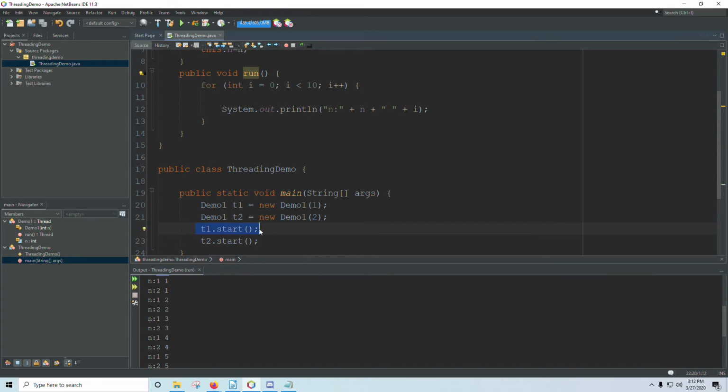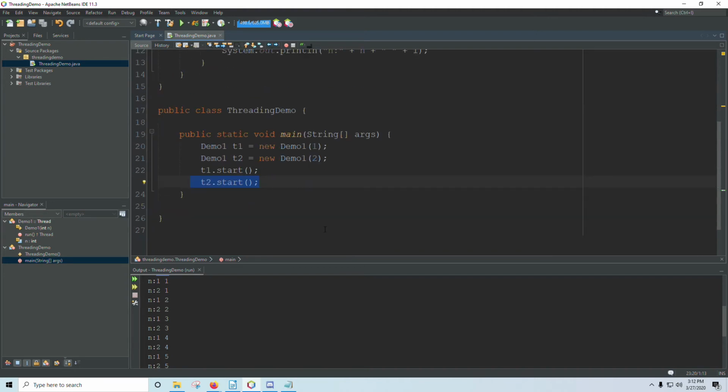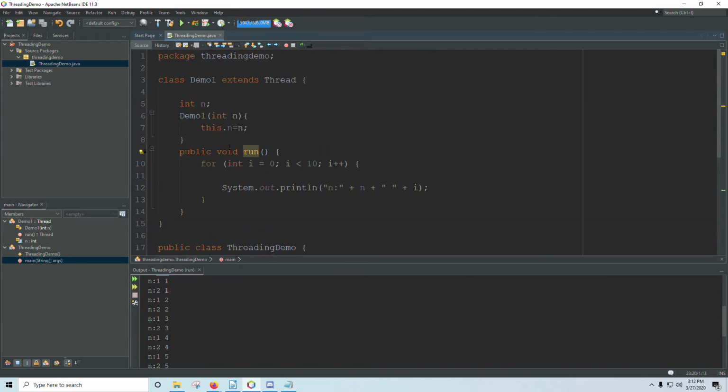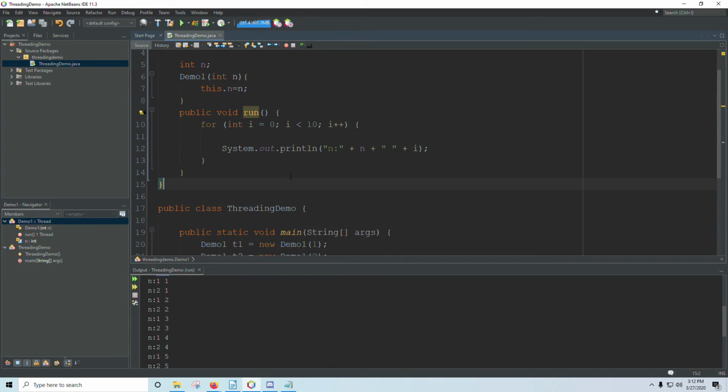T1 calls start, and it does its thing, and then main immediately calls T2 start, and it also starts doing its thing. And so there's an example of two different threads running at the exact same time. This is one way. You fill out whatever you want your thread to do in the run method there. There's another way of doing this.